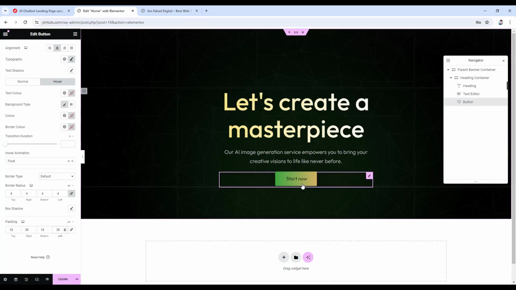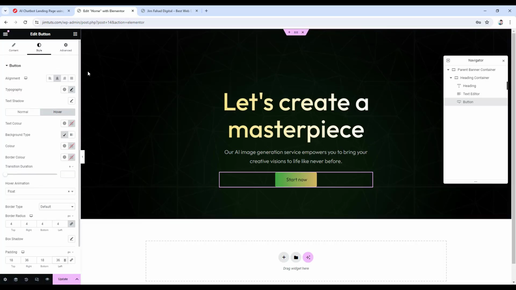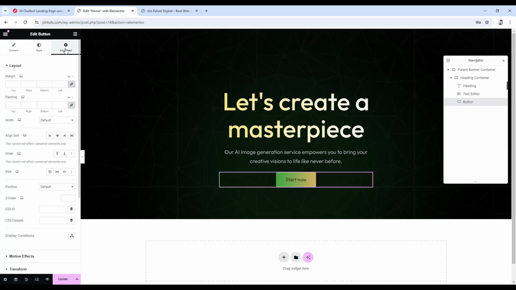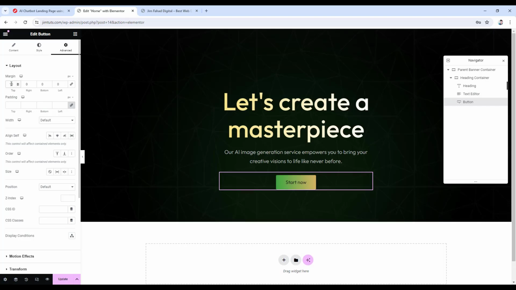As you can see, it's very interactive. When we hover over it, it's floating. Now we just need to change a last setting from Advanced tab. So let's unlink the margin values and only set the top value to 10 pixels. And we're done. Alright, now since we're all done with the heading container, let's minimize it.